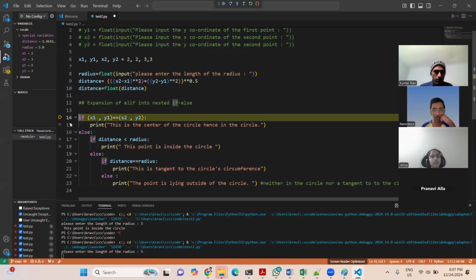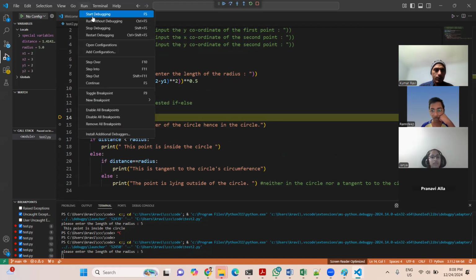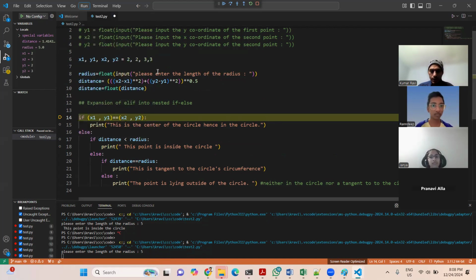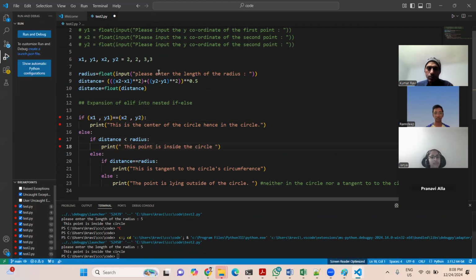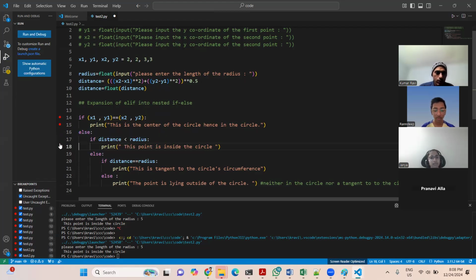Then I'll go to run and press start without debugging, stop debugging, restart debugging. Step over, F10. I have step into, step over, step out, continue. So I need to press F10. See, like this you have to press F10. You need to put some control here and see how this control is going. Red dots. So the first time I have to run using F5.